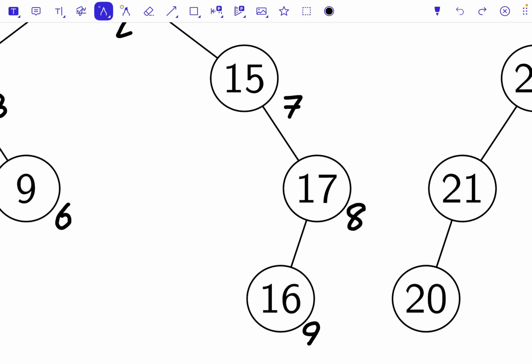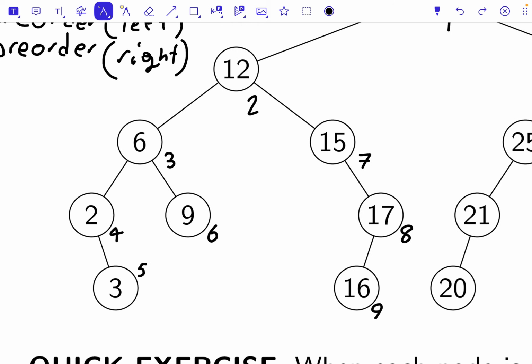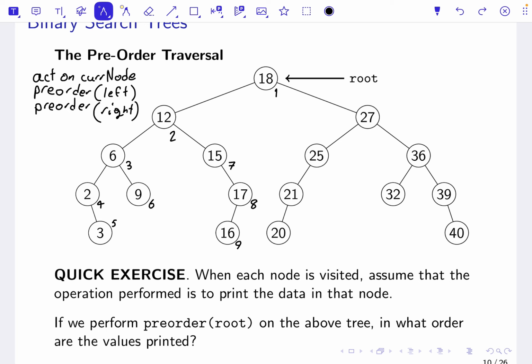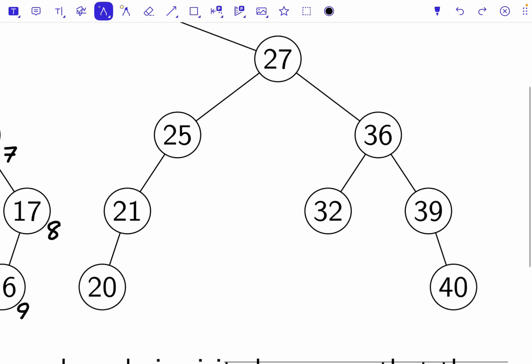From 15, we just finished going through both the left and right subtrees, so we exit. From 12, we just finished going through the left and right subtrees, so we exit. And now we're finally back to the root node. We just finished doing a pre-order traversal on the left subtree, and now we go to the right. I'm gonna go through this a lot faster. But at this point, you still should be able to follow along.